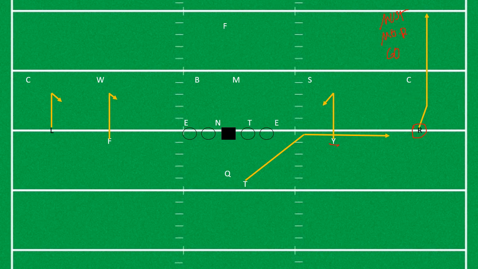All right, moving on. We've got our tailback right over here on the play side. He's on the shoot. He's coming right directly to the line of scrimmage, and then he's getting wide. Our backside guys, in this case the F and the L, are on four-step sticks as well.